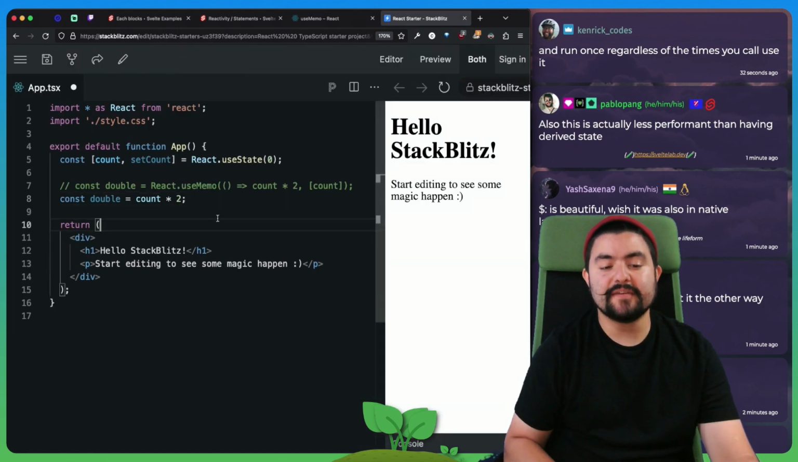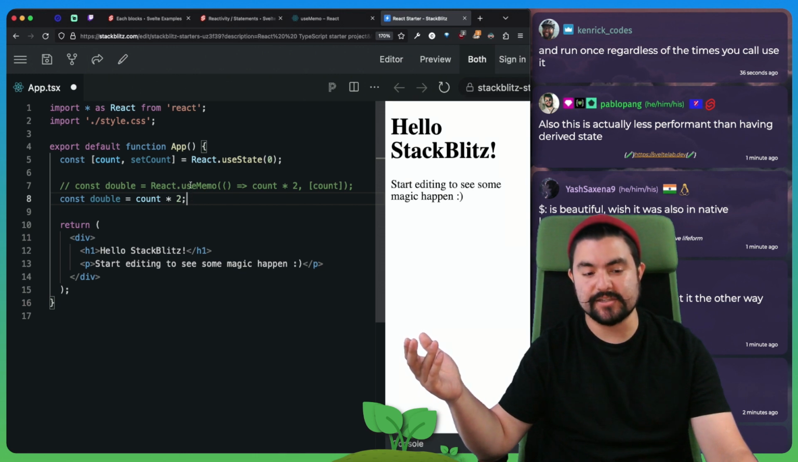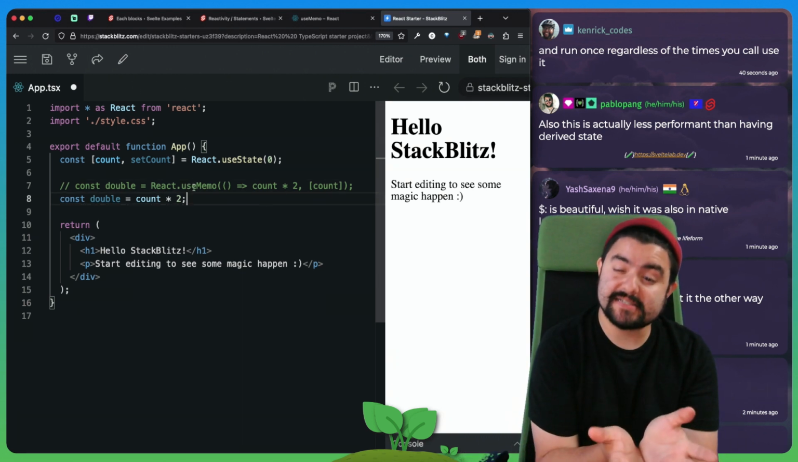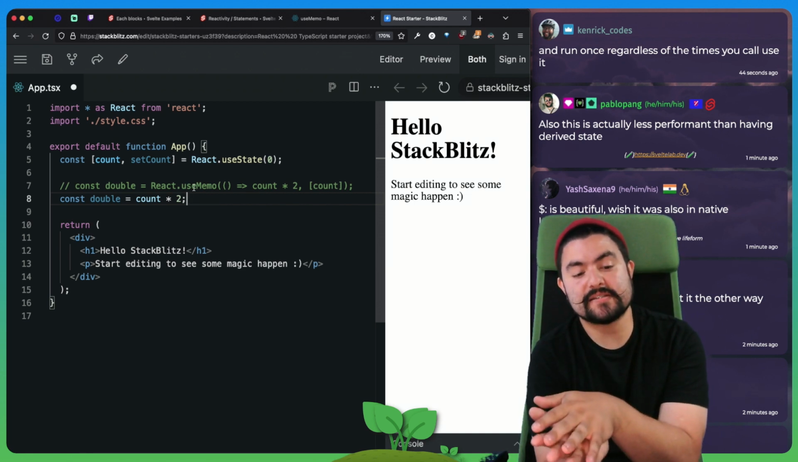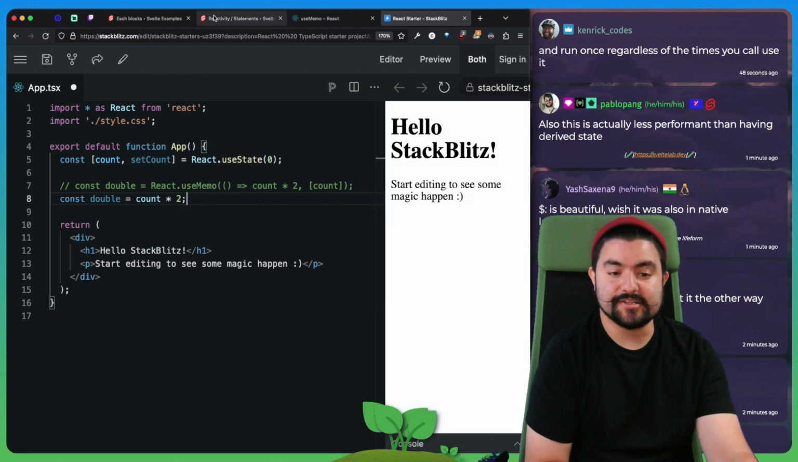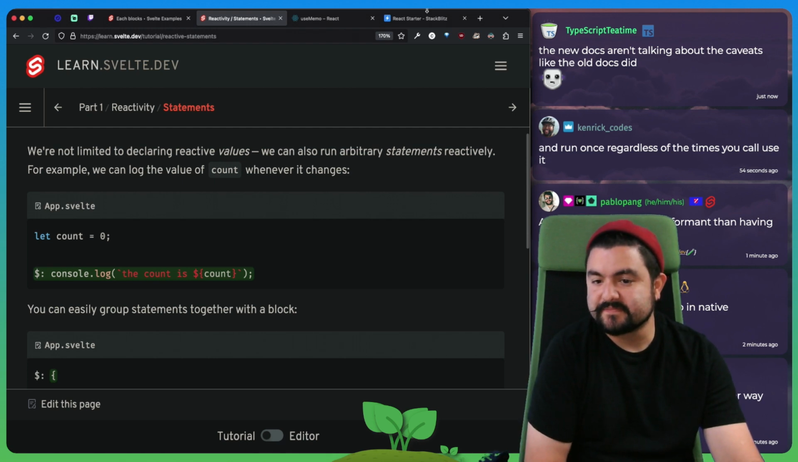But I think that's my main issue with React: you basically have to make a decision when you're defining a variable that has dependencies. Do I write this as an expression, or do I make this a memoized calculation? You have to make that decision. In the Svelte world, you don't even have to make that decision. You just use a labeled statement and it kind of just works.